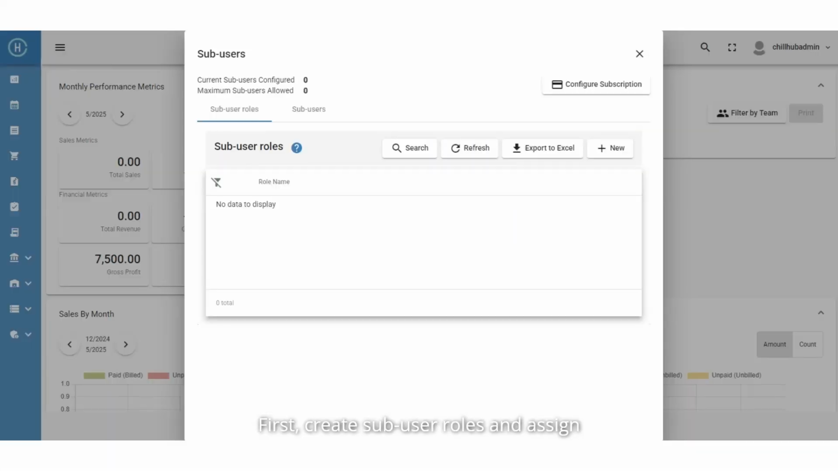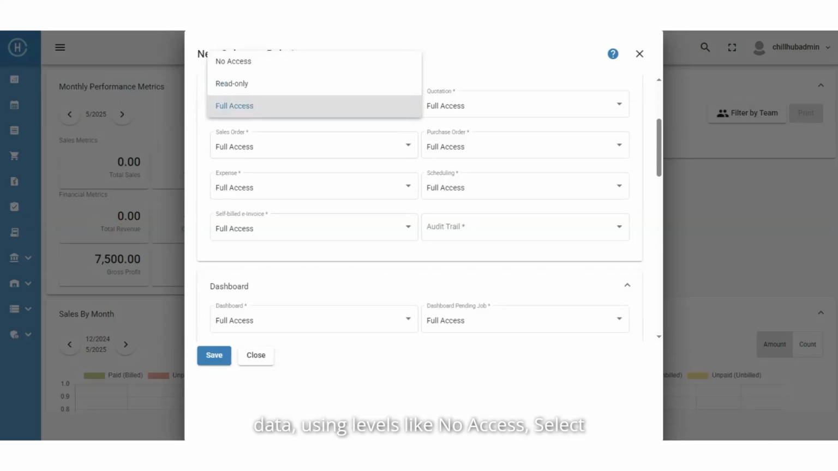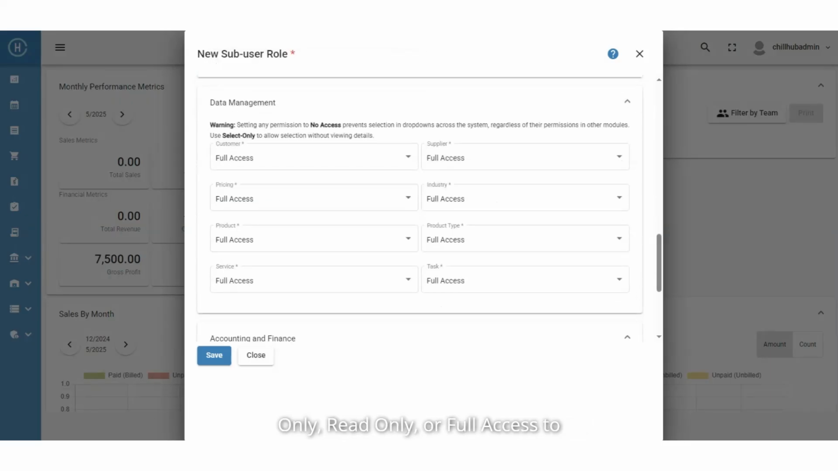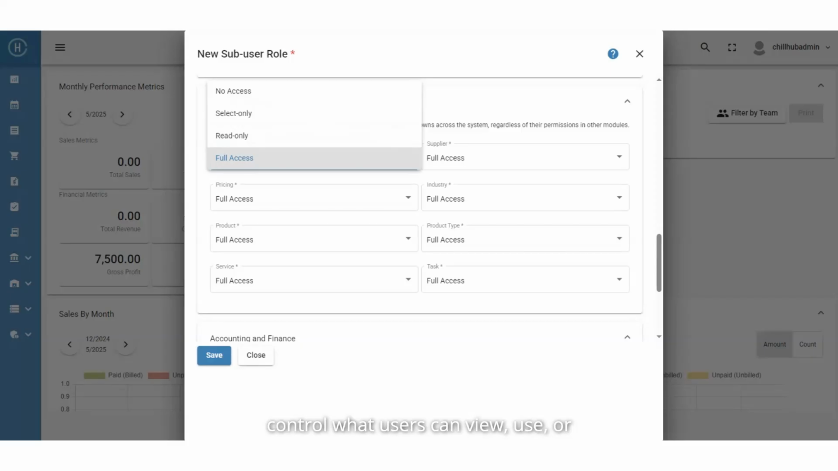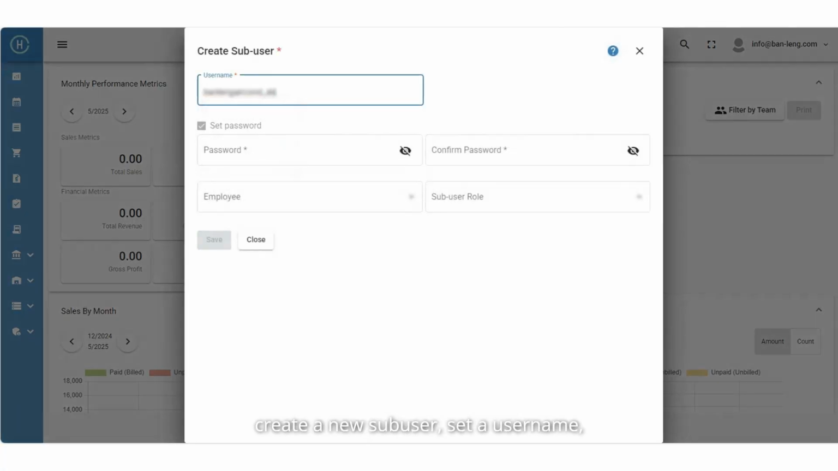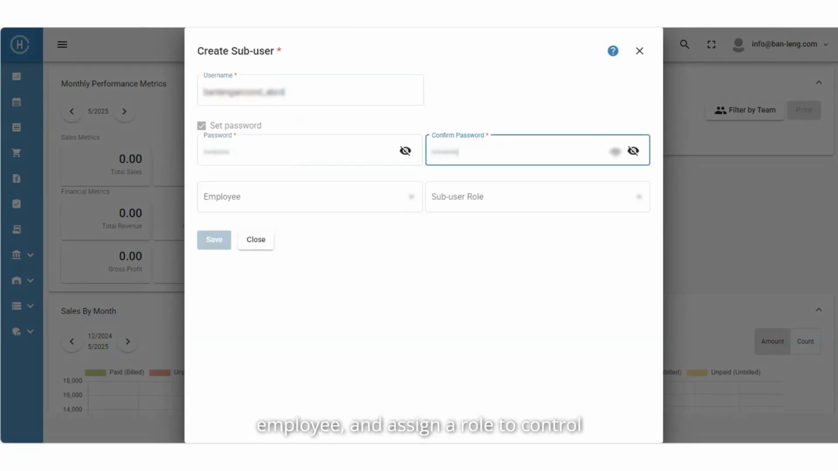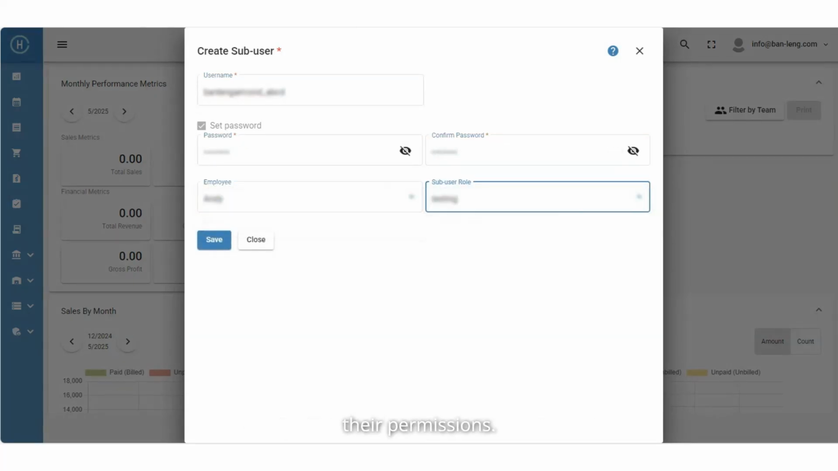First, create SubUser roles and assign permissions for each system module, such as transactions, dashboards, and master data, using levels like No Access, Select Only, Read Only, or Full Access to control what users can view, use, or manage. After that, go to the SubUser tab to create a new SubUser. Set a username, temporary password, link the associated employee, and assign a role to control their permissions.